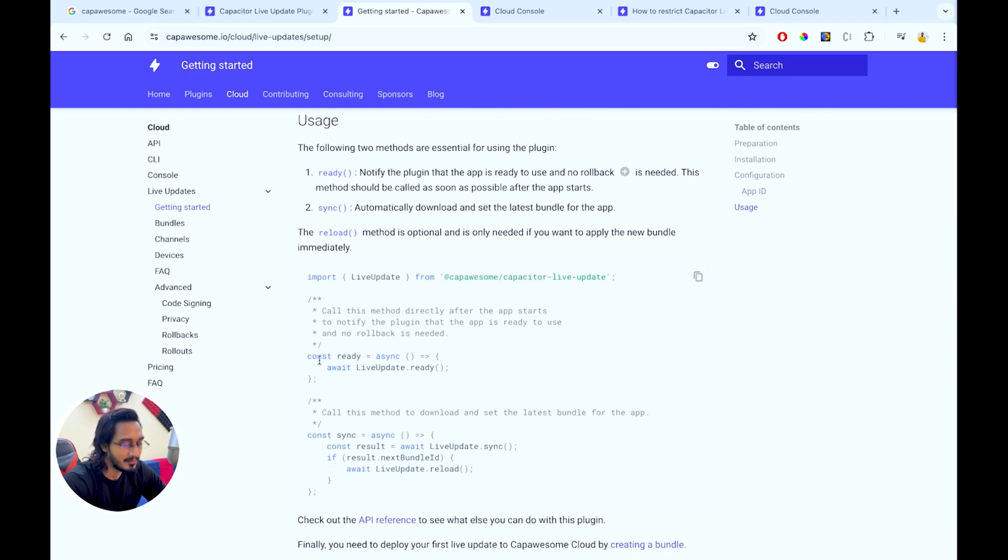Now the next step will be to execute this particular code in our application so that we can use this functionality pretty nicely. The first one is the LiveUpdate.ready function, which we have already seen in the auto delete bundle. This is the ready function that will be called. This method is called directly after the app starts to notify that the app is ready to use and no rollback is required, which means no going back to the earlier version is required.